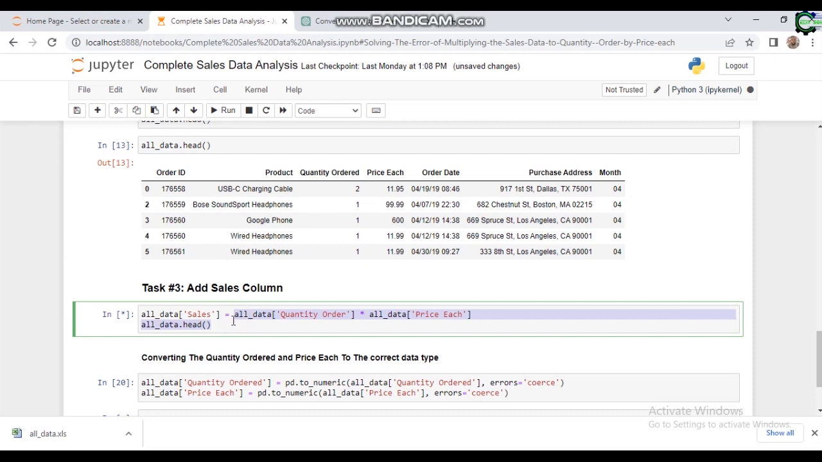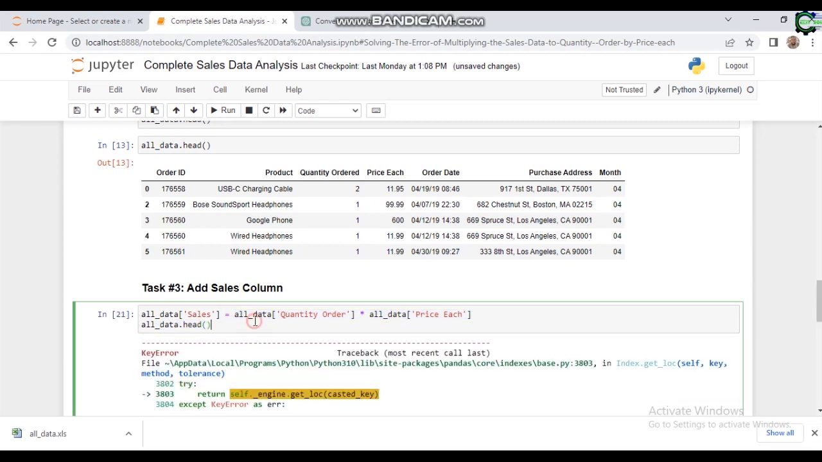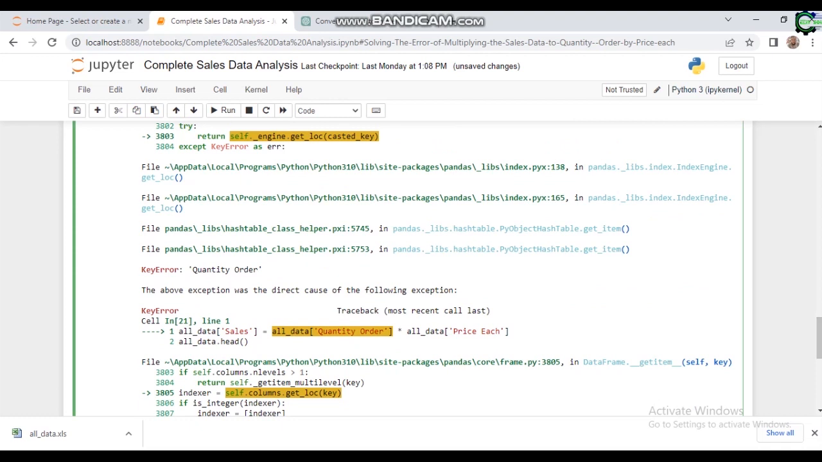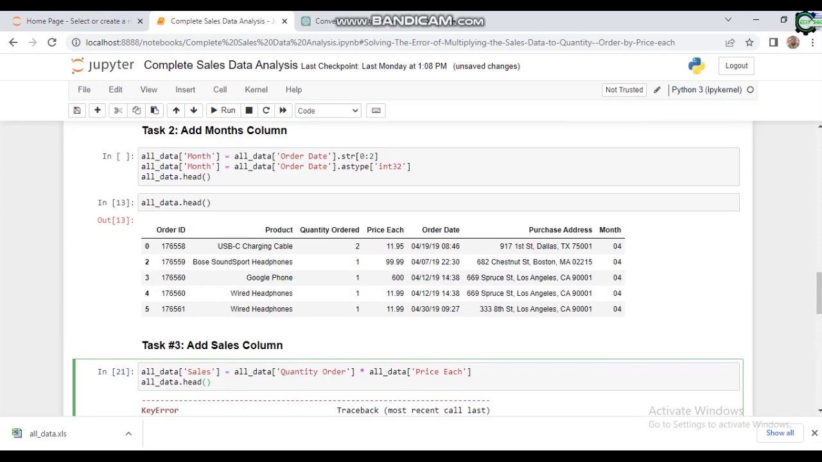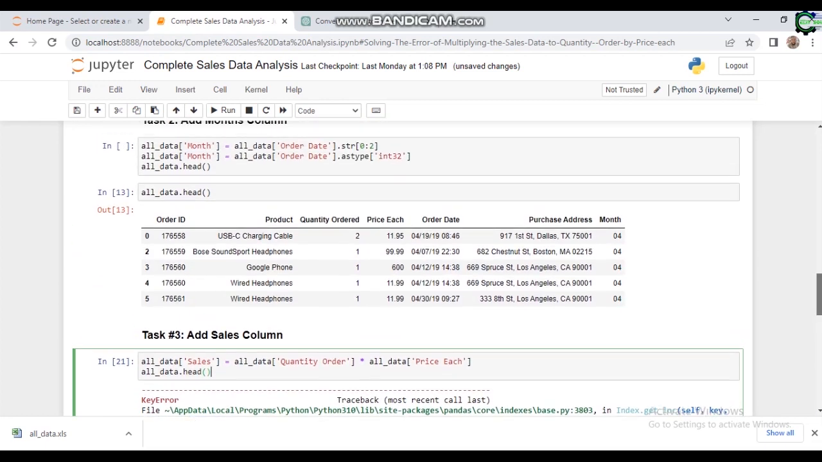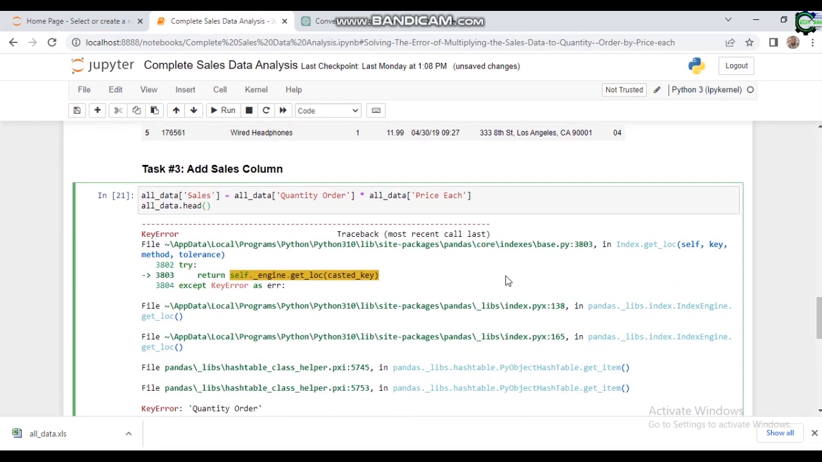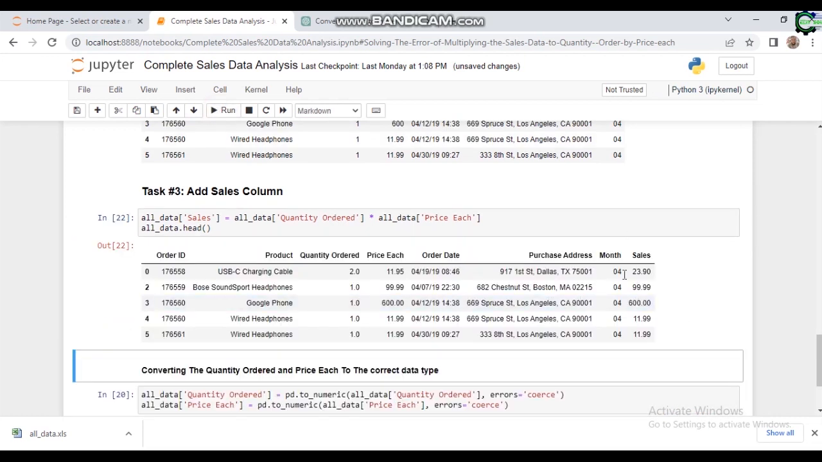Okay, it's still running. Okay, we have some error. Wait. Let's try to check where this error is coming from. I have error somewhere. Quantity order. Oh, that should be a typo error. It's quantity ordered, not quantity order. Where is that from? Quantity ordered. Okay, ordered. Yes. So let's run it again. Okay, you can see it's working very well now.